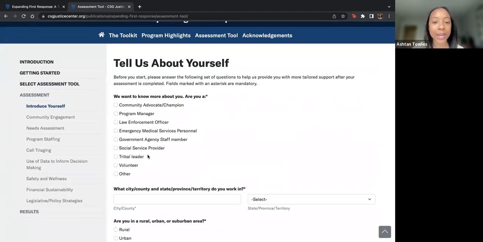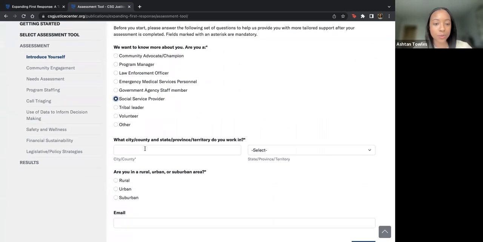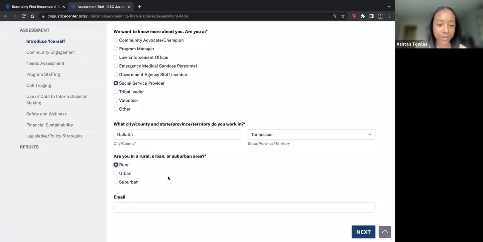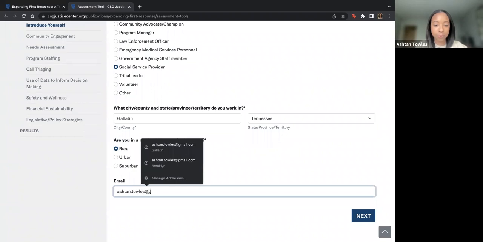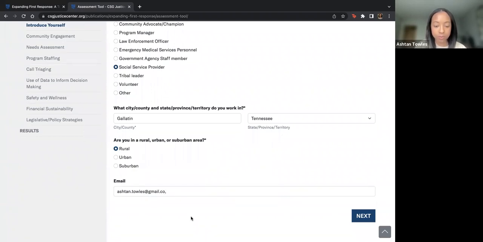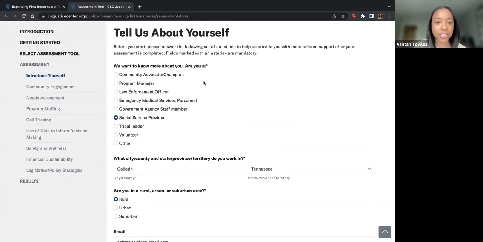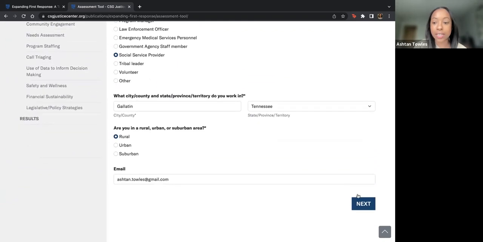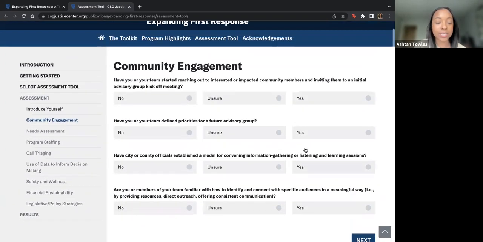So just like we did before when we asked you about yourselves, we have the user fill out non-confidential information just about what kind of position they hold. So I'll just put that I am a social service provider. I'll put that I'm in Gallatin, Tennessee, which I am, and that I'm in a rural area. All right. So after I've entered in all the information here in the Tell Us About Yourself section, then I'll go next and it'll take me to the first section.